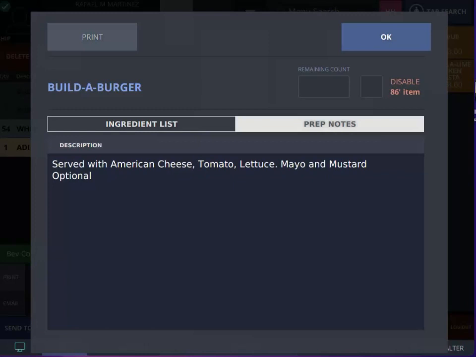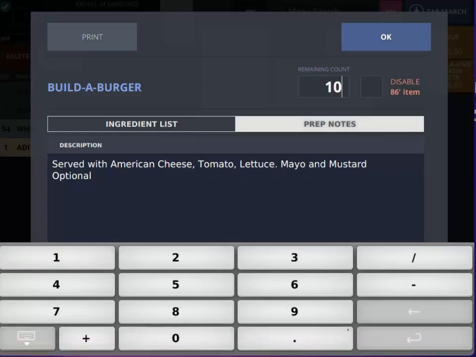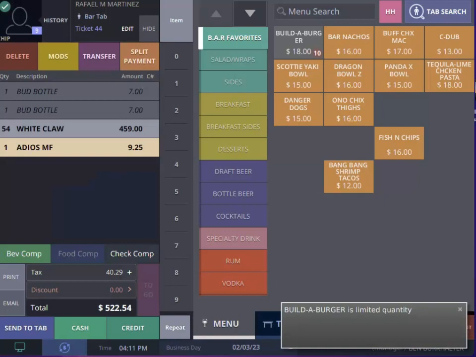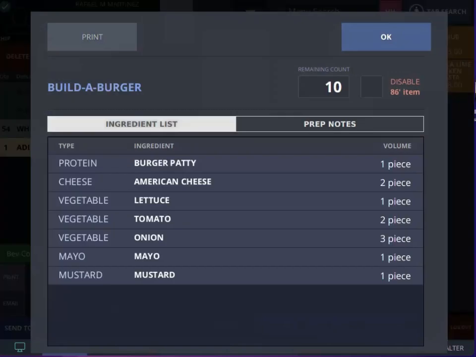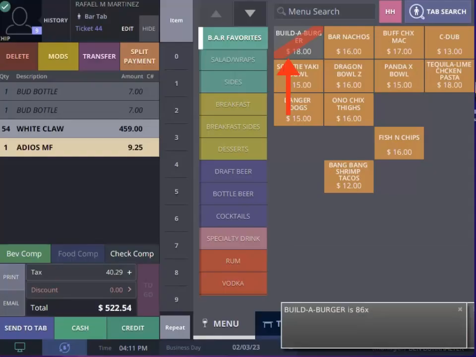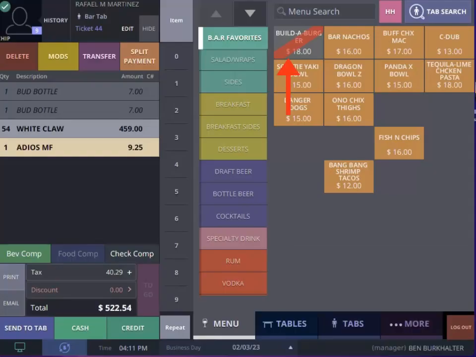Maybe the Build-A-Burger, we only have 10 left in house. We're going to select the item count right there, and now when any of your servers or bartenders ring, that count will go down from 10 to 0. As soon as that count goes from 10 to 0, it's going to 86 the item, and now the server or the bartender can no longer ring that item.